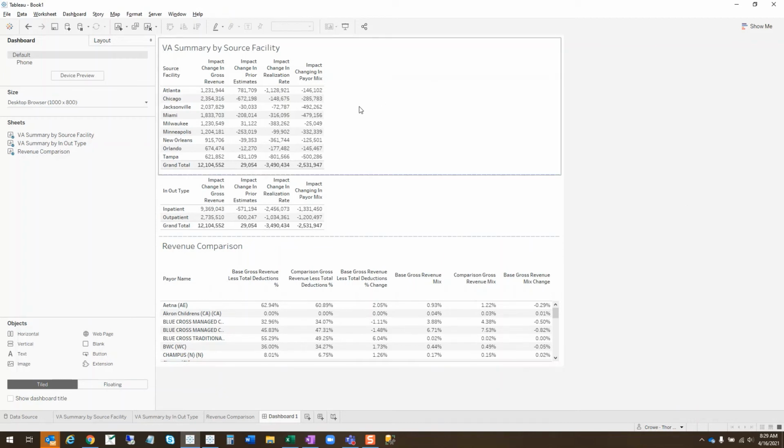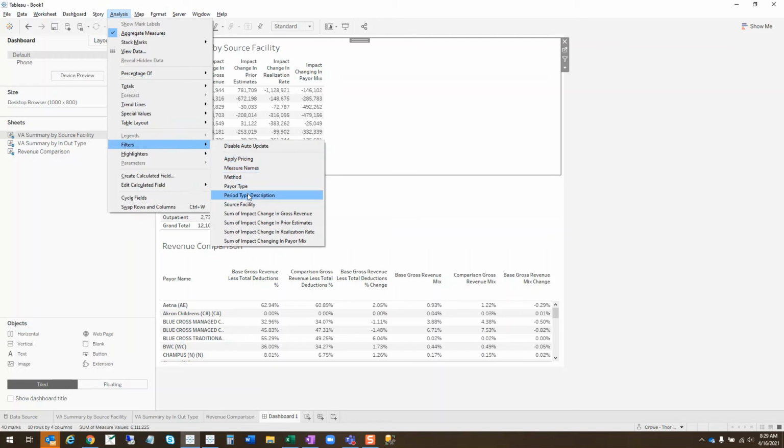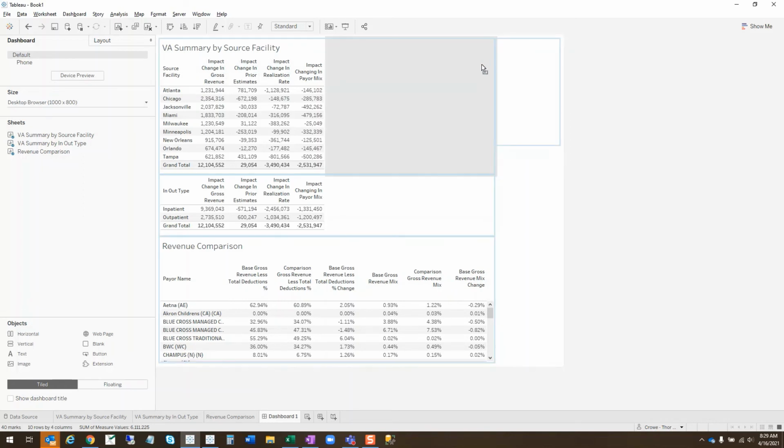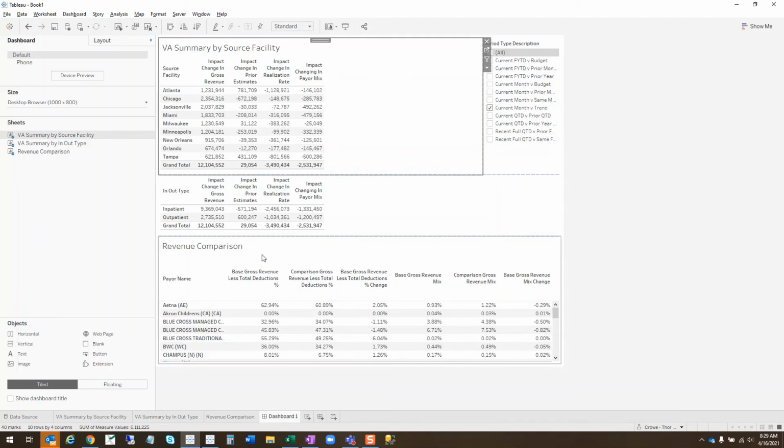We could actually add the filter for our period type descriptions. Clicking on one of these objects, since that filter is in all three, we'll click analysis up on the toolbar, select filters, payer type description. It landed here in this container, but I don't need the container. I'd like to move this over so that it's right next to this source facility sheet. So I'll grab that handle, and now it's landed on the right side of this object, and we've recovered some of that space.